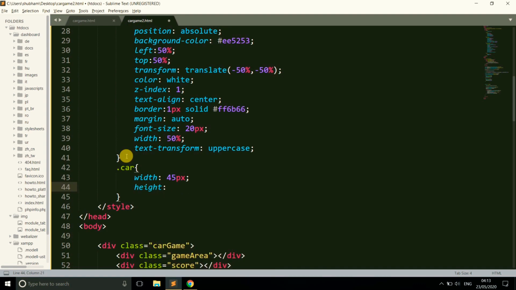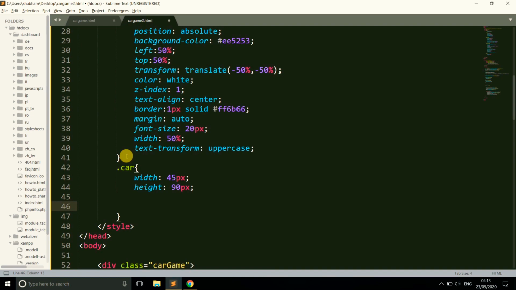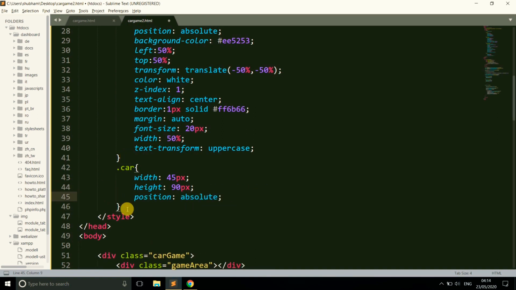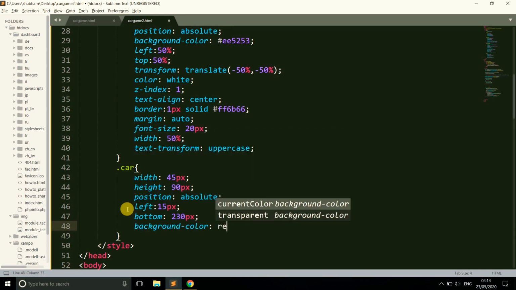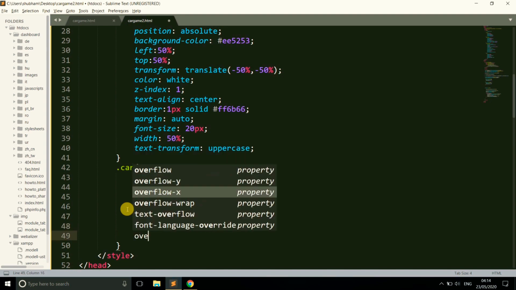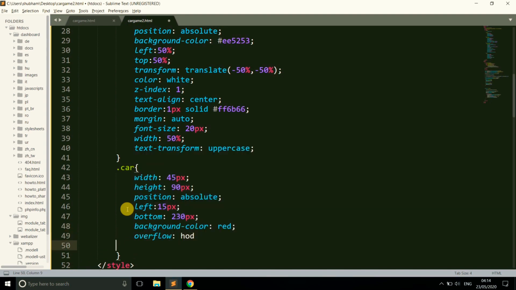So just write the width for the car is 40 pixels. This style is very important for this game, because if you don't make your game attractive, then it makes no effect on others. So just give the car width 45 pixels, height 90 pixels, position absolute, left 15 pixels, and bottom 230 pixels, and give the background color red, and overflow hidden.